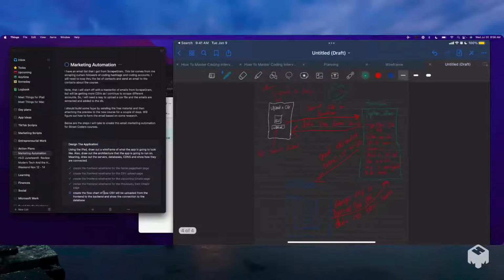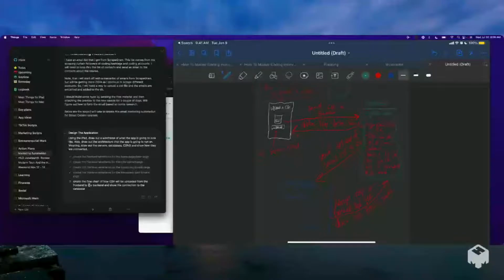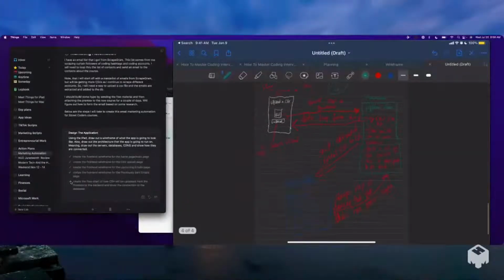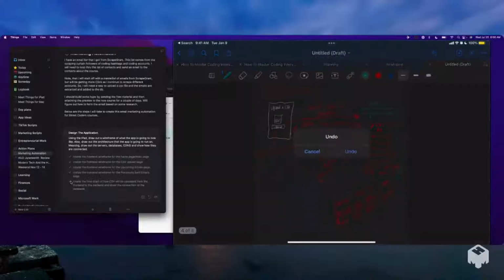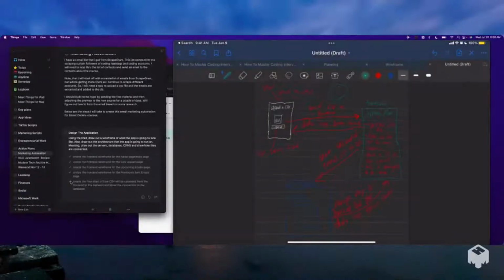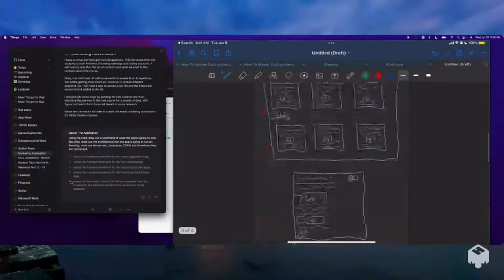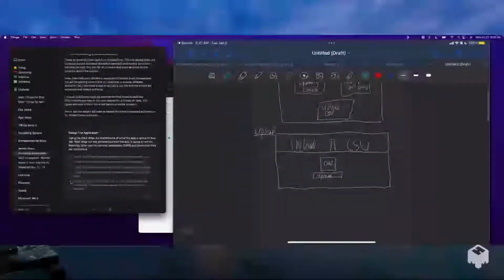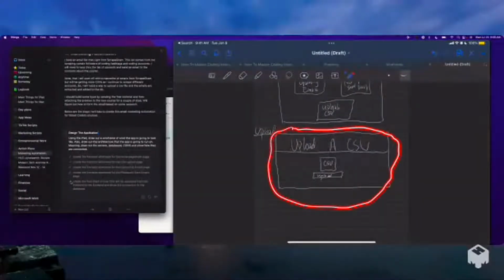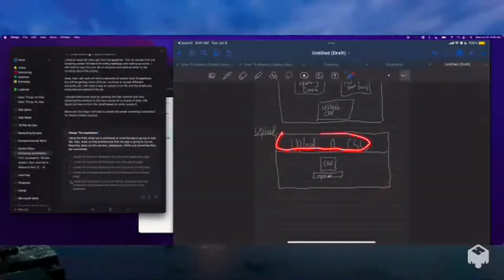Remember, I said over here, create the flow chart and show the connection to the database. Boom, did that. This is our flow chart. The funny part is this is our flow chart just for this part right here. You see how simple this UI is. All we need is something that says upload CSV, a little icon, and a button.